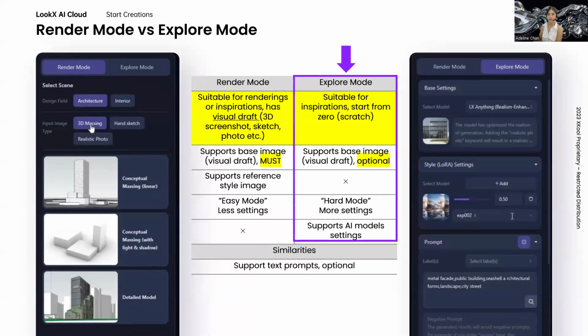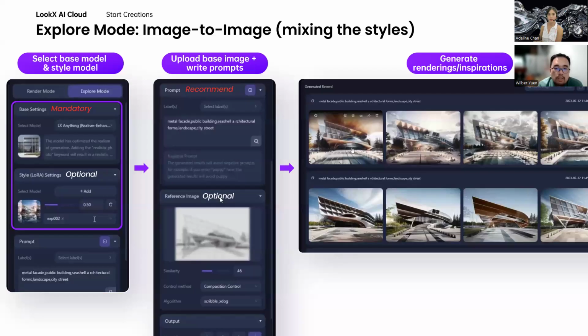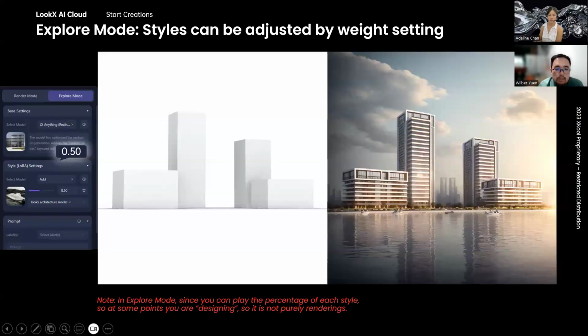And then the explore mode is just for higher advanced users to have full control of our platform. And as you can see, you can choose a large model here, as well as a style model. And then by putting an image in it, you're able to generate the way or the style you want from the platform. You can see the accuracy would be quite high.